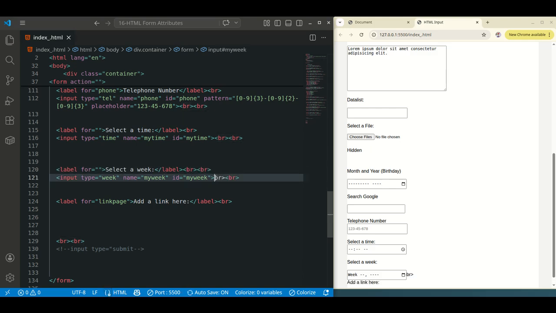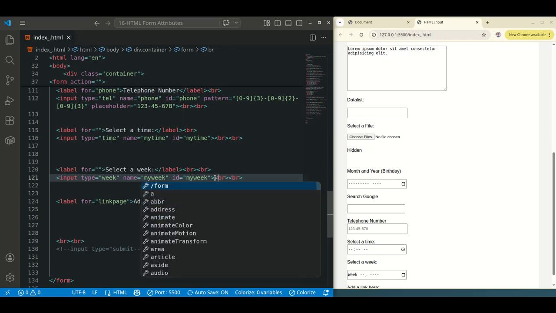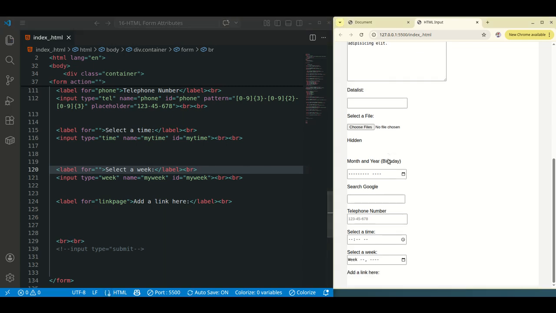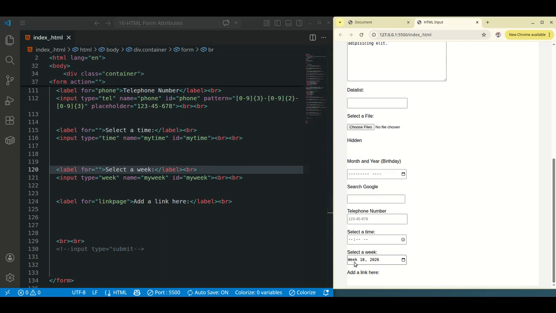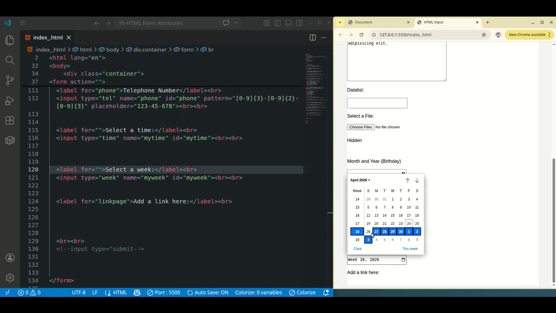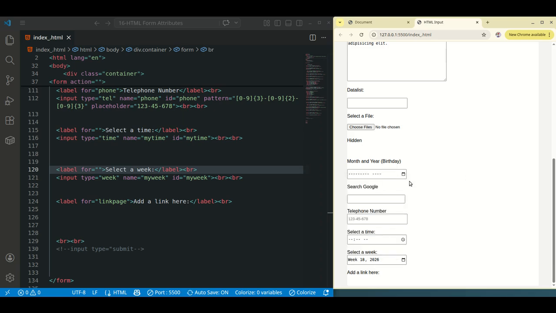Yep, you can see it here. You can also select a week. See, week 18 or 18 weeks. Then for this year, this month, you can see it's selecting on weeks. Which is also very nice.